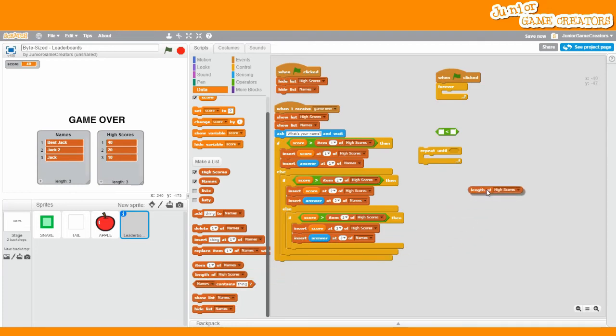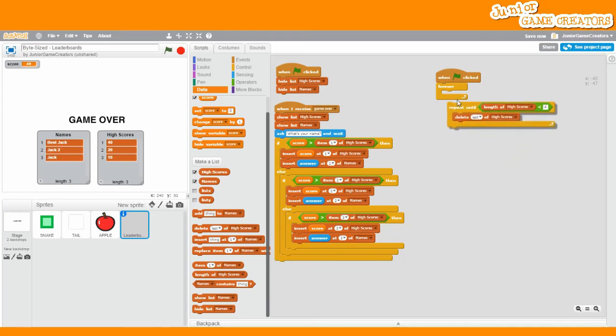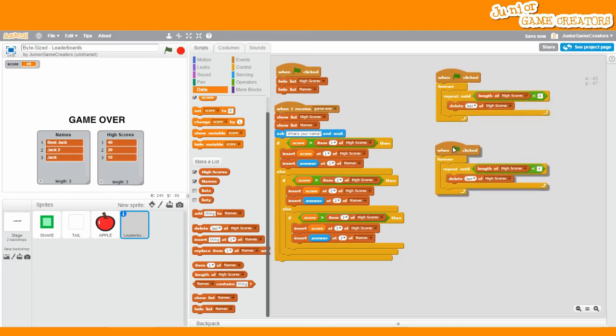So we never want to have more than three items in our list at once, and everything will naturally get pushed off the bottom. So if the length of high score, that is the number of items in that list, is less than four, or keep repeating it until that is true, sorry, we're going to delete the last position. So keep deleting stuff until there's less than four items. And then we'll do the same for our names list as well.